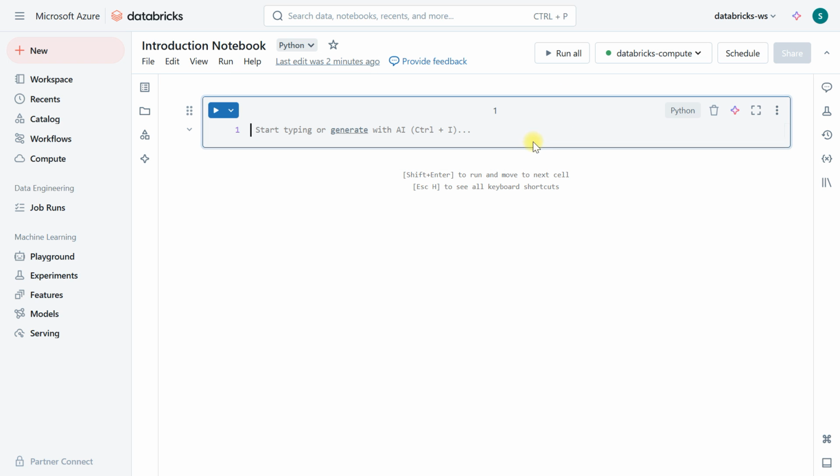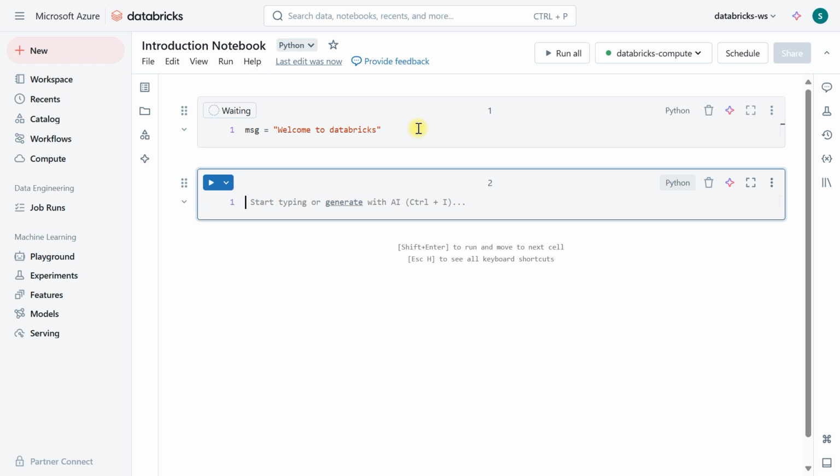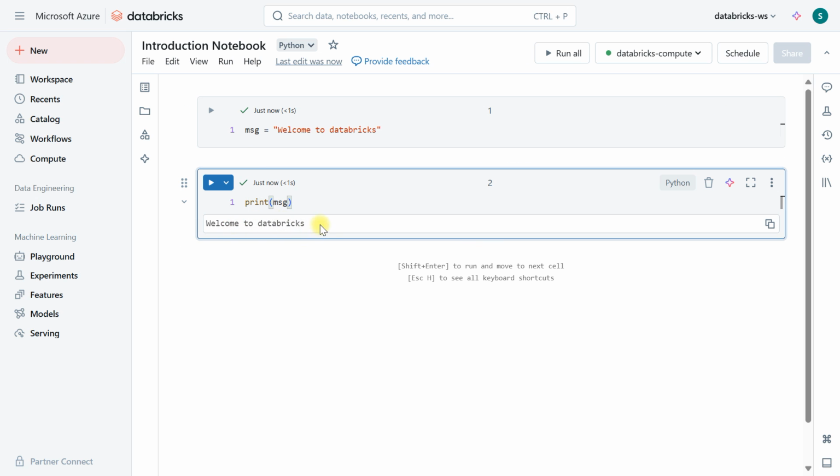So let's type some code here. Welcome to Databricks. If you click here, Control Enter executes this cell, and you can also click here, Shift Enter executes this cell and creates a new cell. Okay, so if I run this cell to print this message, you can see here Welcome to Databricks.